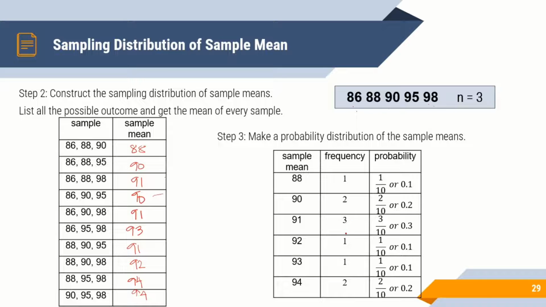And now 93, it appeared only once, so it has a frequency of 1 and a probability 1 over 10 or 0.1. And for 94, it appeared twice, so it has a frequency 2 and probability 2 over 10 or 0.2.